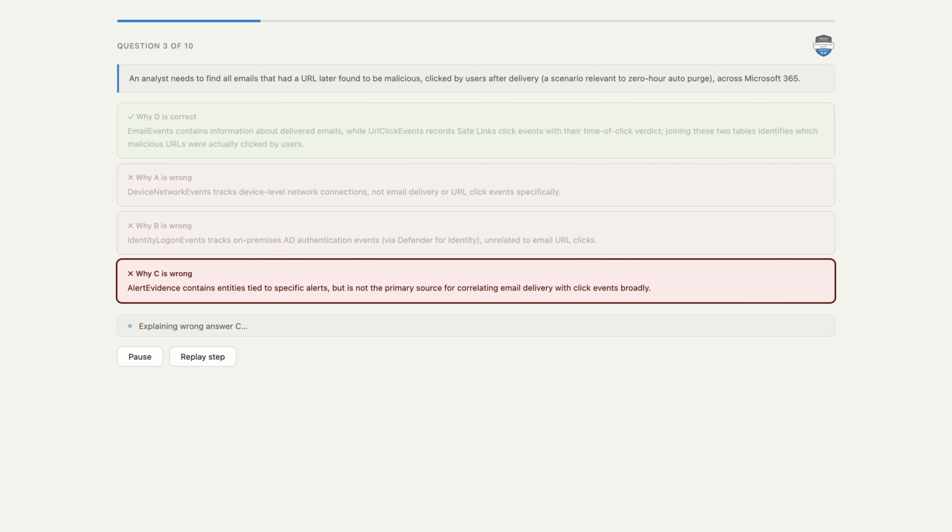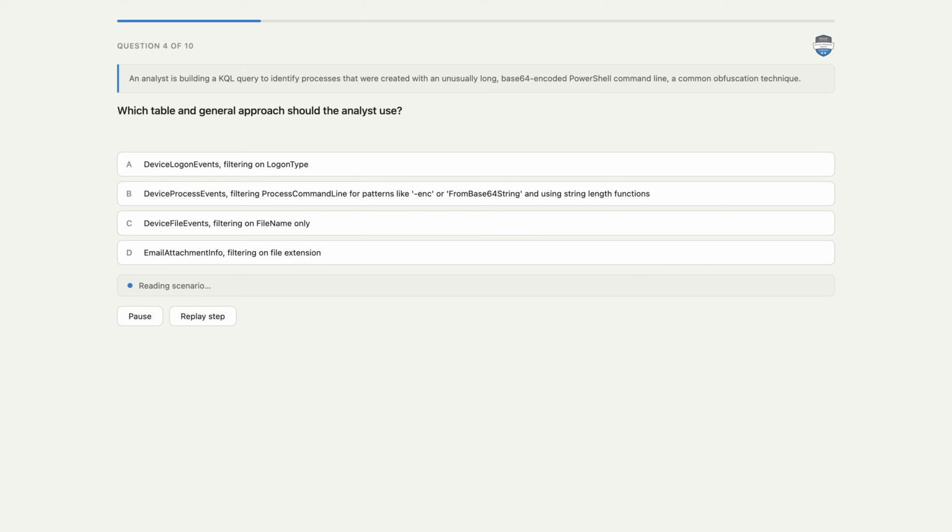Question 4. Scenario. An analyst is building a KQL query to identify processes that were created with an unusually long, base 64 encoded PowerShell command line, a common obfuscation technique. The question is, which table and general approach should the analyst use?